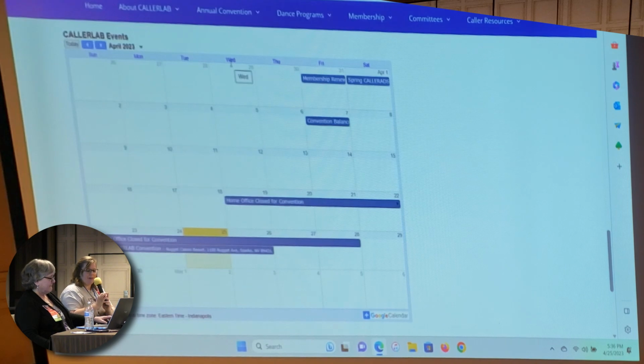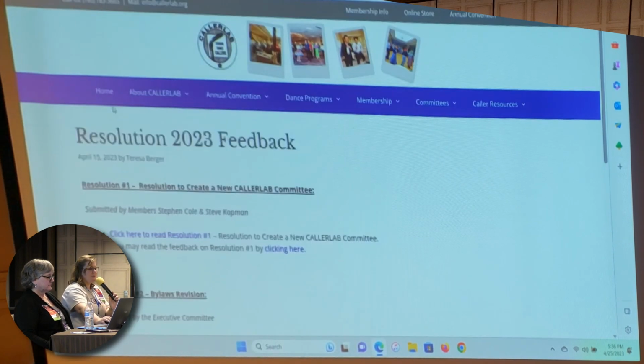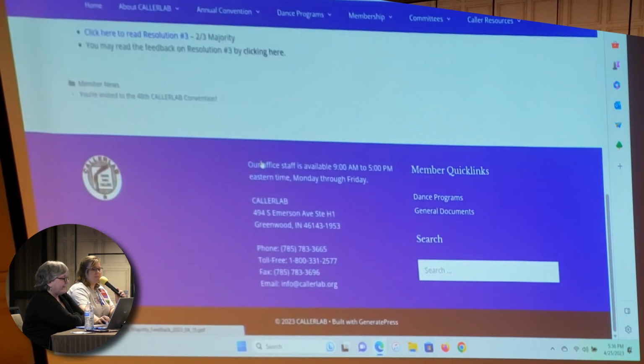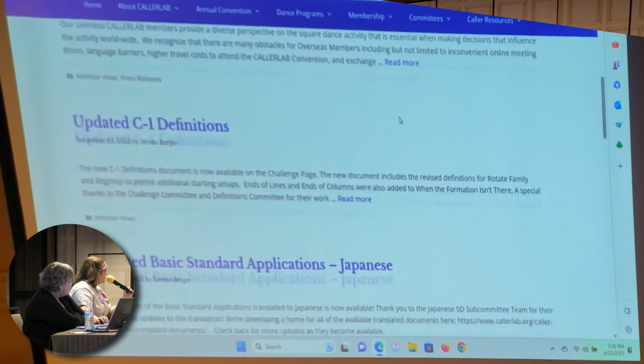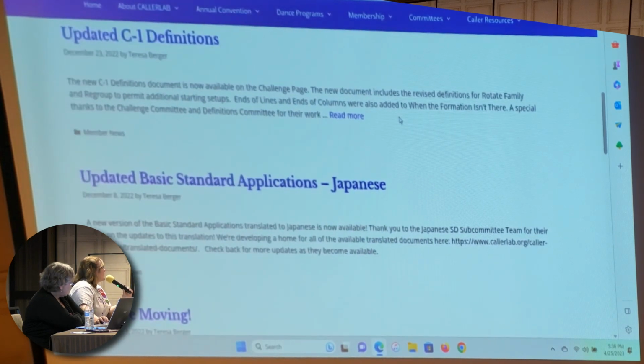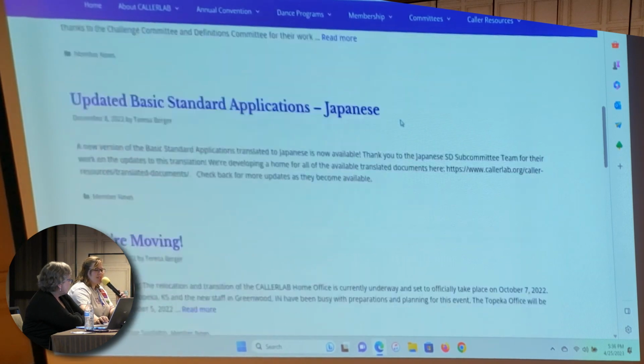If I could have you click on one of them here. Thank you. If you click on this first one, April 15th, we posted resolution feedback. And so it's just a shortcut on the home page to see some of these updates. And again, if we click back to go to member news, you can see a collection of all of those articles that we've posted for the most recent new and noteworthy things that are happening at CALLERLAB. So that's a great place to look.